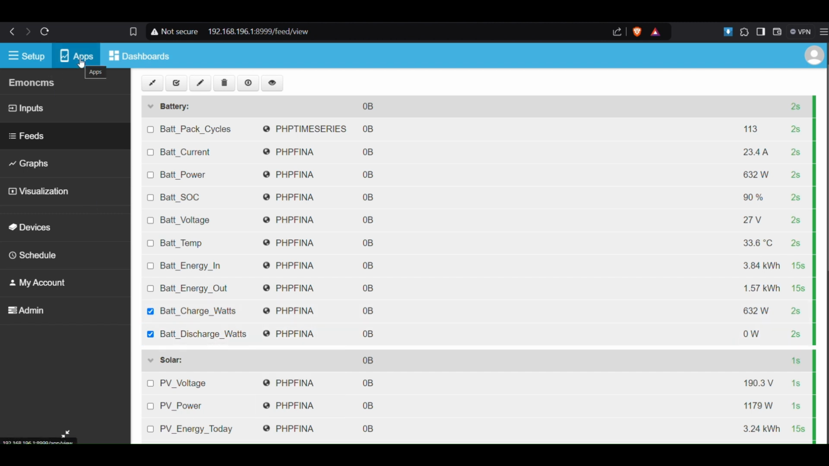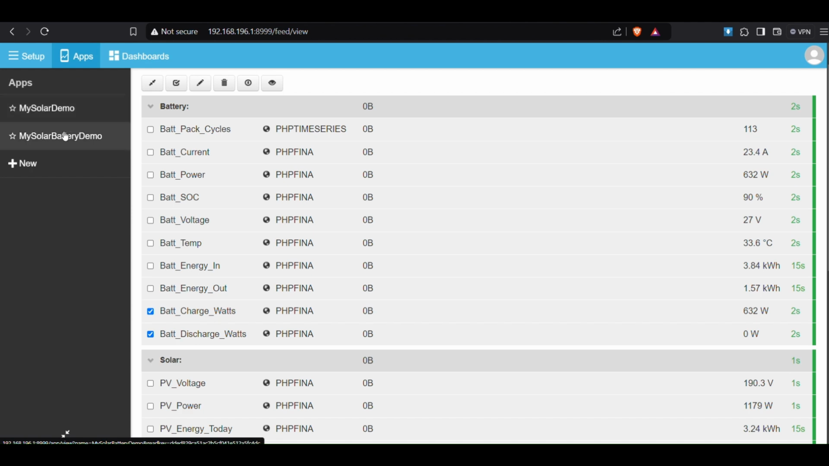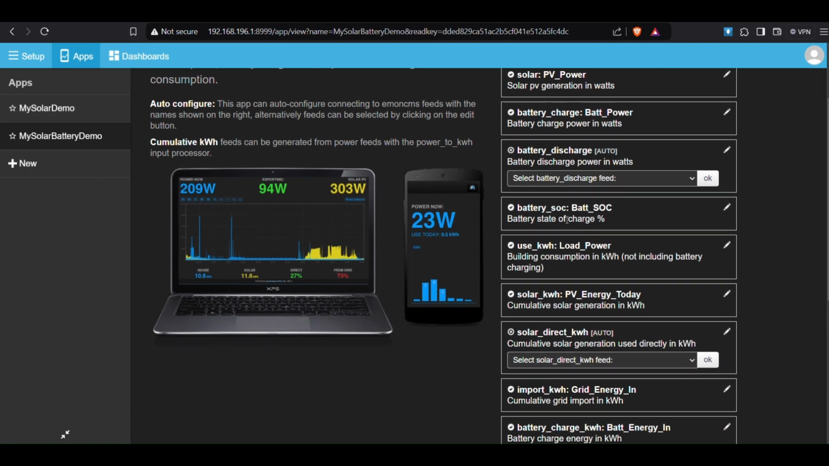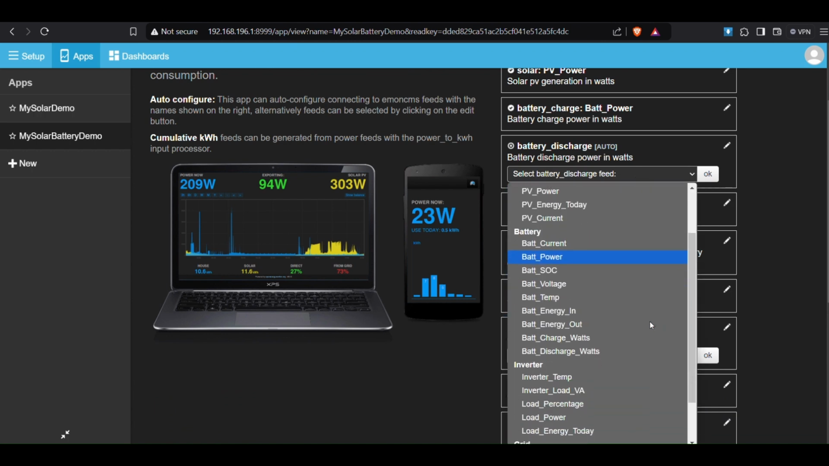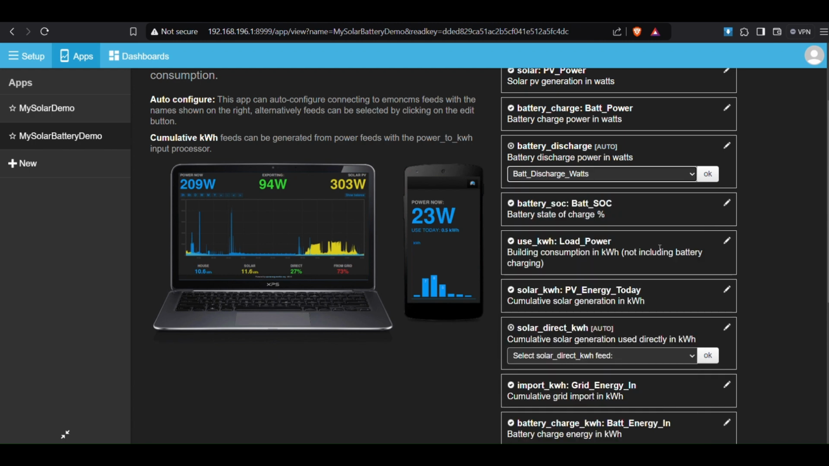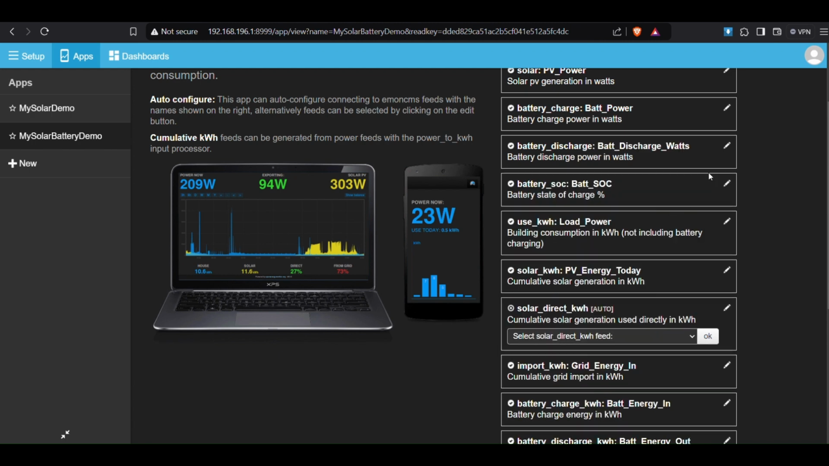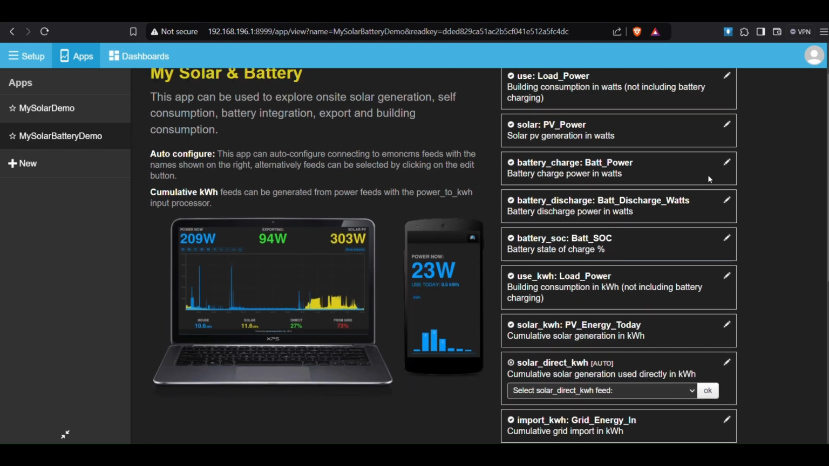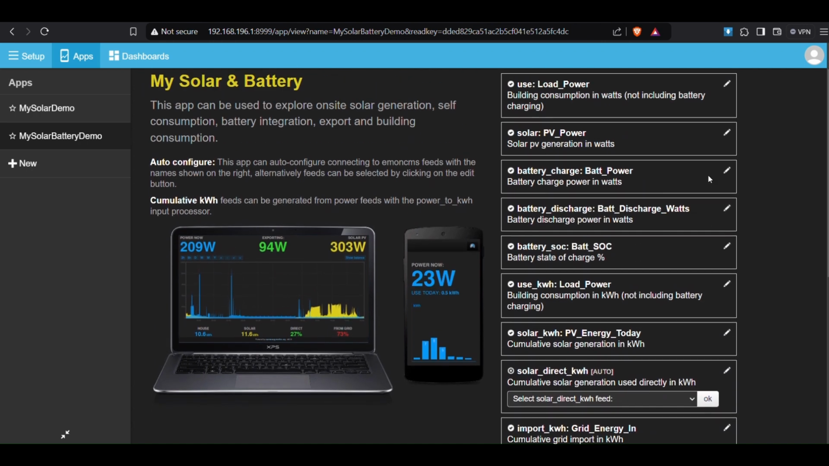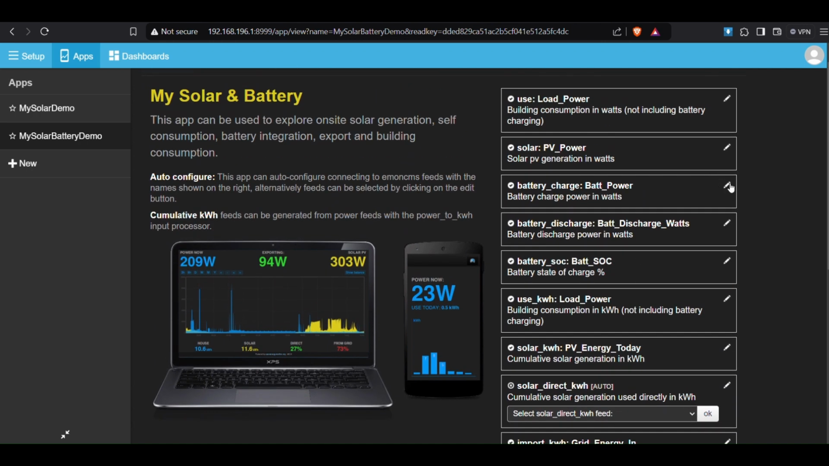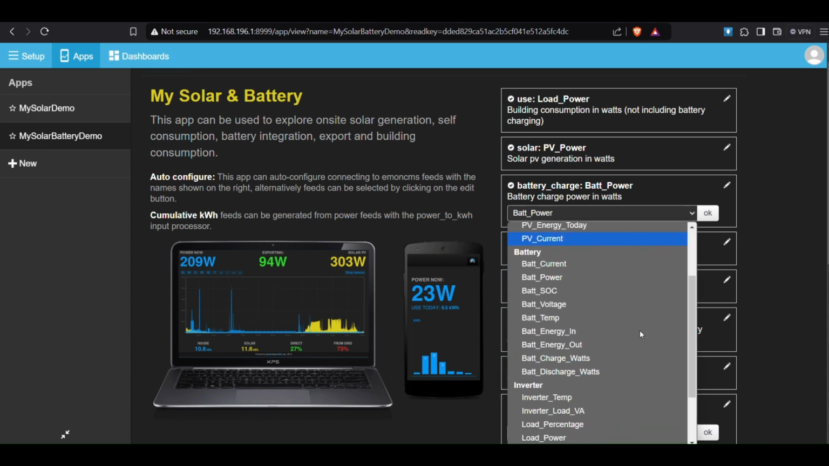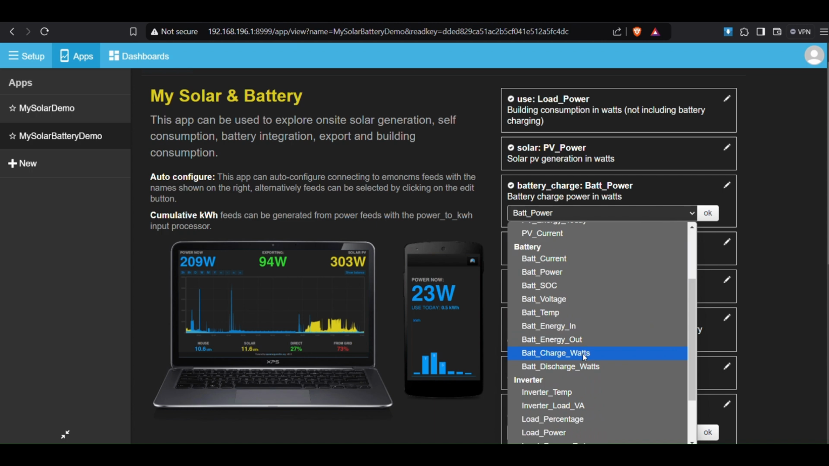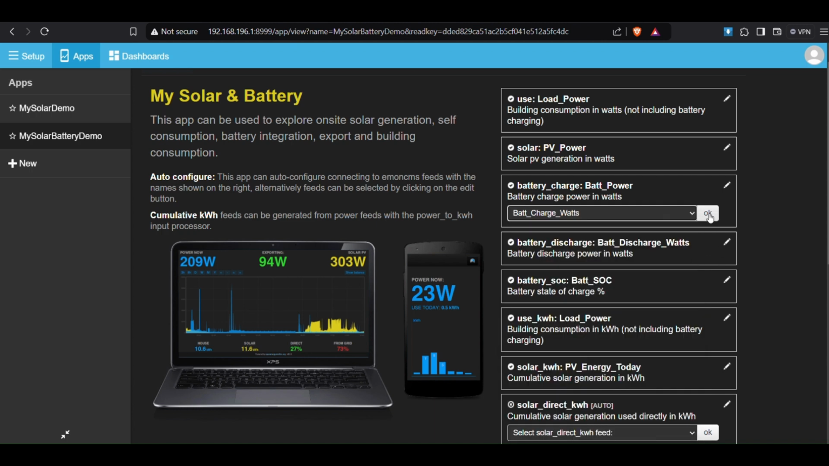Now I will go back to my app, my solar battery demo. Now I can provide the battery discharge feed, which is now battery discharge watts. Okay. So you see, I have solved that problem. Now I think it's better I change this battery charge power in watts. Let me change it to the appropriate one, which I've made for it, which is now the battery charge watts. I saved that.